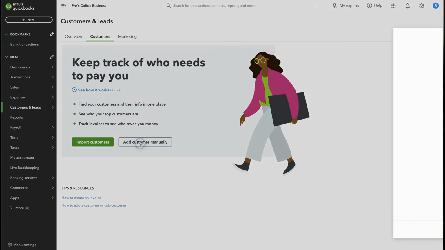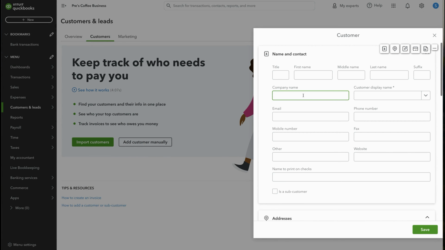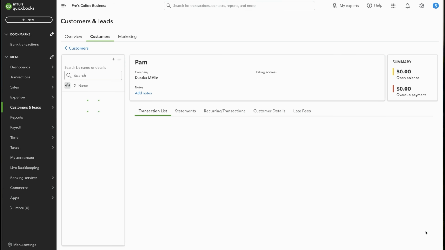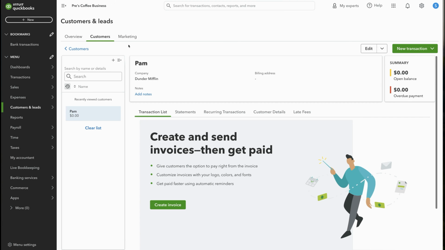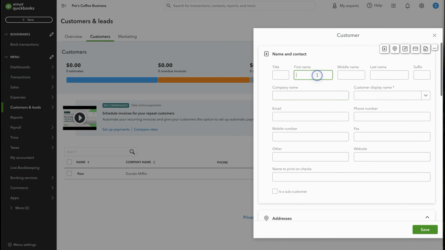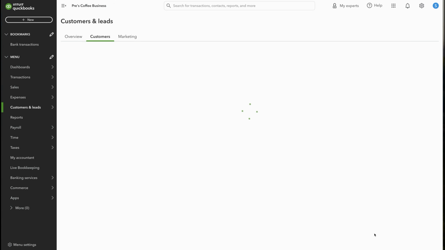I'm going to go ahead and add them manually. So I'll add the first customer here, just do Pam and company name. And let's see if I can get away with that. Perfect. And then let's go ahead and, before we create a new transaction under this customer account, let's add one more. And let's do Jim. Perfect. So this is just a way that you can keep track of your customers.